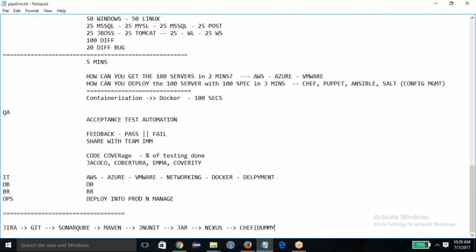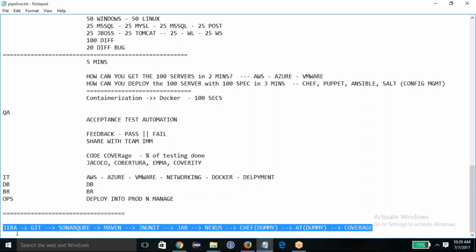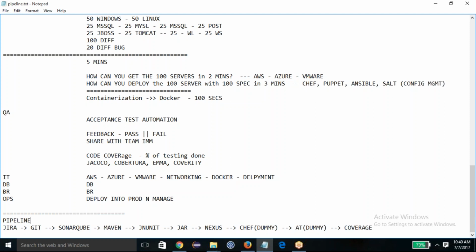After the deployment you have to run the acceptance testing, which is a dummy, and after that you'll have to do code coverage. So this is the flow I'll be using, and these many tools I'll be using to showcase the pipeline you are trying to visualize. That is your objective. So now we need these tools: Jira, Git, SonarQube, Maven, JUnit, Jar, Nexus, Chef, coverage tools like Jacoco, and then ultimately do the release.